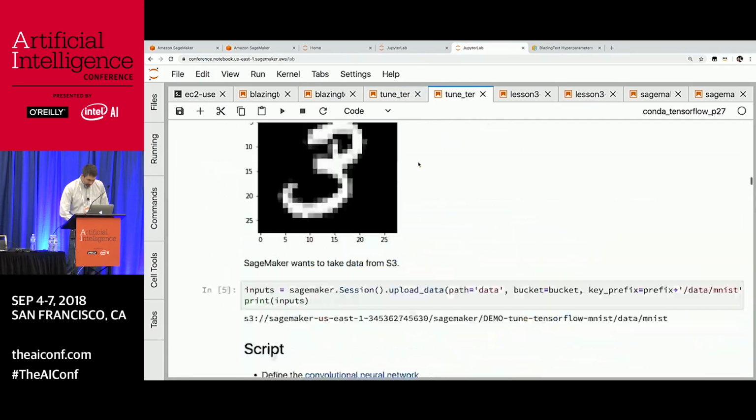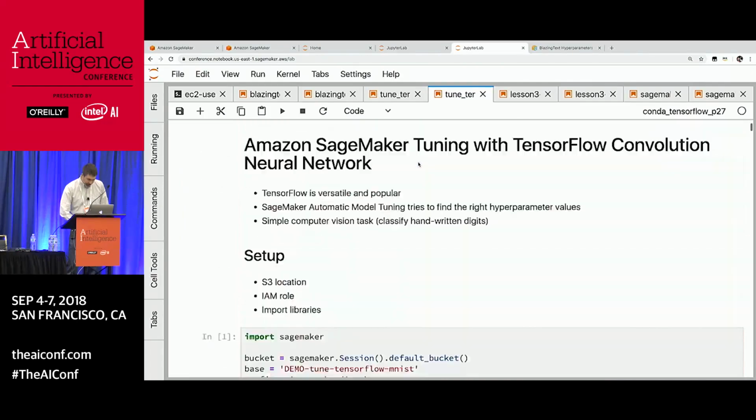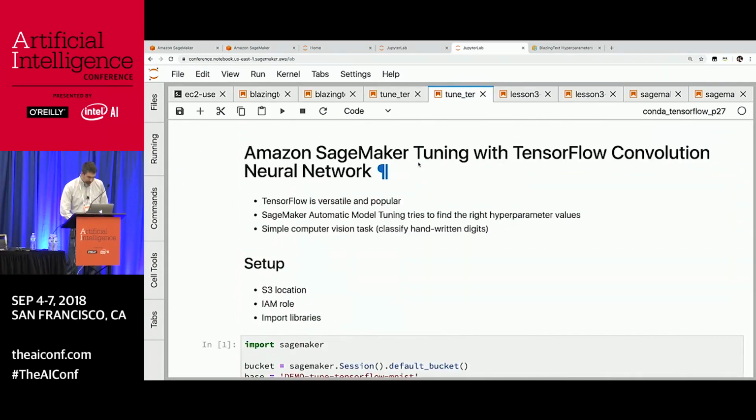So the next example that we'll go through is this TensorFlow automatic model tuning example, and we really like TensorFlow at AWS. It's versatile, it's popular. A lot of our customers like it, and so we wanted to make sure that it was one of the first things that we had built-in support for within SageMaker.